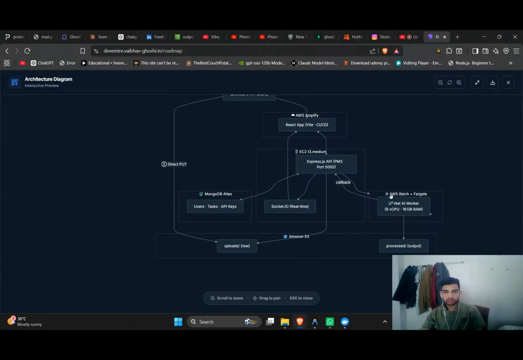So it is fast for the video processing. For image processing we use our main EC2 container, and for video processing we use AWS Batch containers. So this is the thing about it.